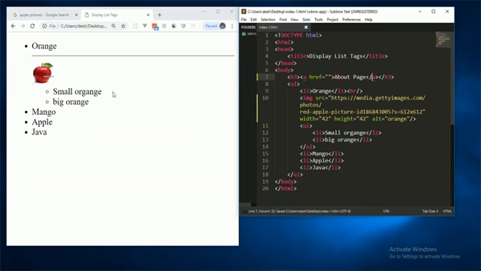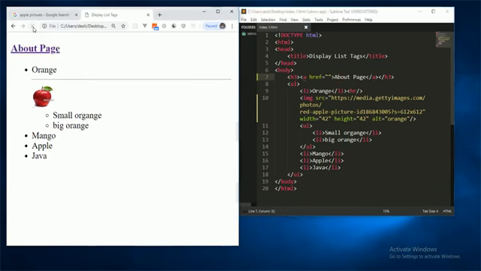So let's save this up and see what we have. Let's refresh our browser. So guys, you see I have a link here. How do I know I have a link? Whenever you hover your mouse on a link, it changes the cursor to a pointer. You can see the difference. This is our cursor, but whenever you hover it on a link, it changes to a pointer.